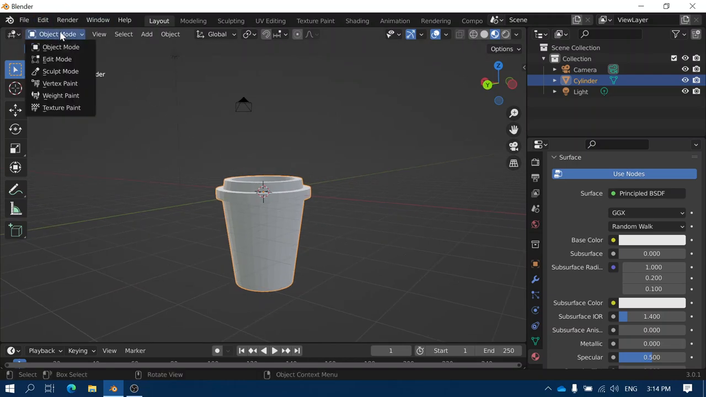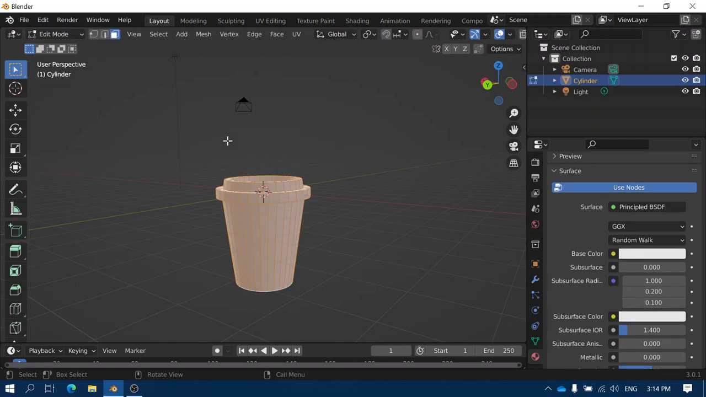Now I'm going to go back into edit mode because I came out of edit mode a bit earlier on. And then I'm going to move over to the cup and I need to cut the side of the cup in two places. So I'm going to do that by holding down control and pressing the R key. And that gives me a ring around the side of the cup.